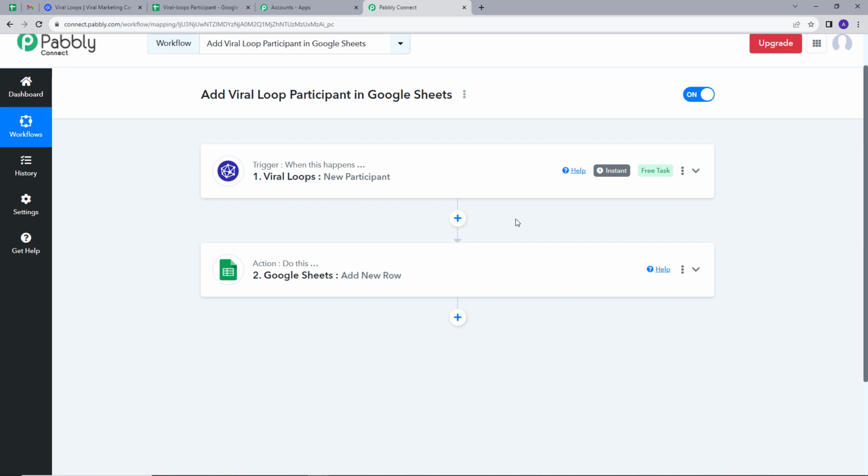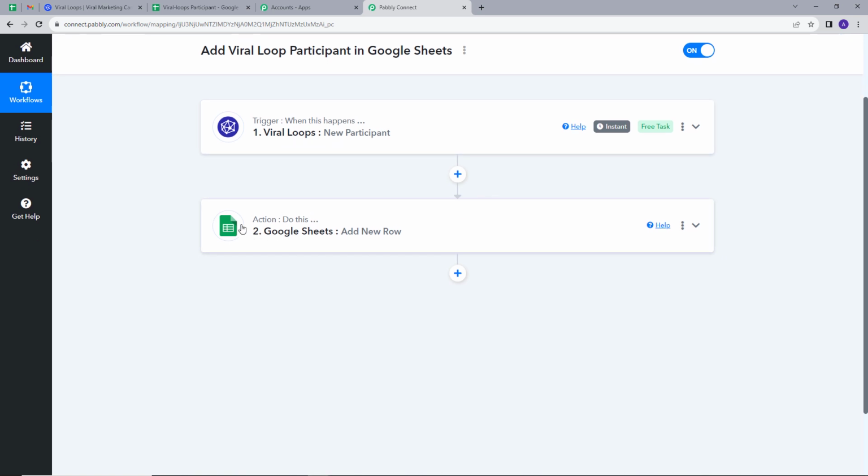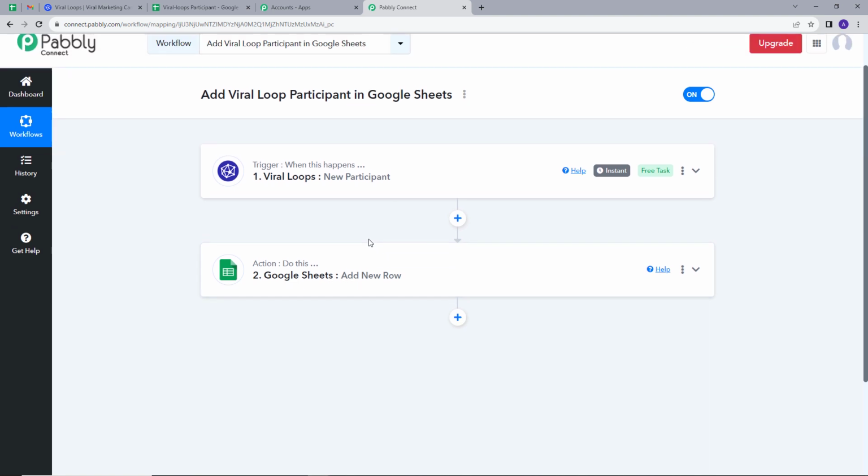So let's summarize what we did here. First we set up our trigger, and our trigger application was viral loops, and the trigger event was new participant. Then we set up our action, and our action application was Google Sheets, and our action event was add new row. So this has created an integration between viral loops and Google Sheets. And similarly, you can create this workflow by following all the steps that I did here.